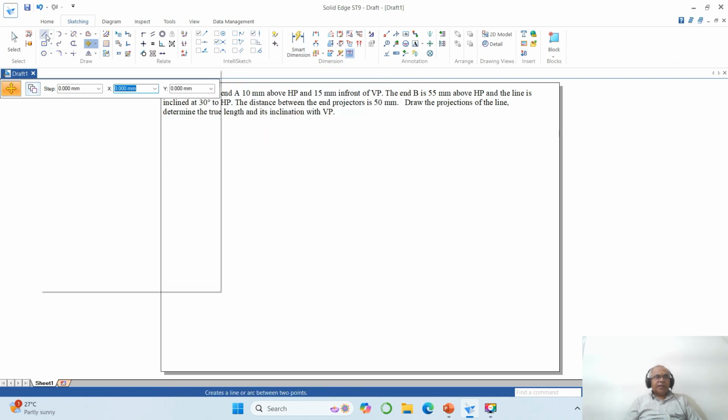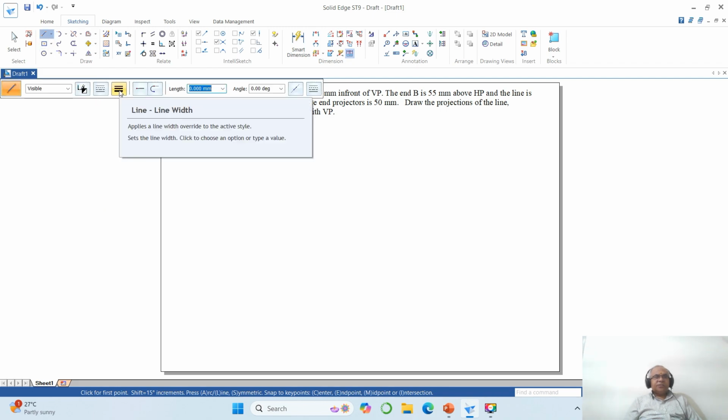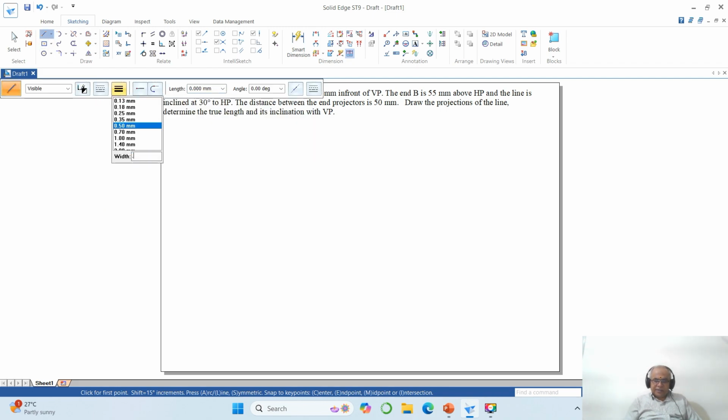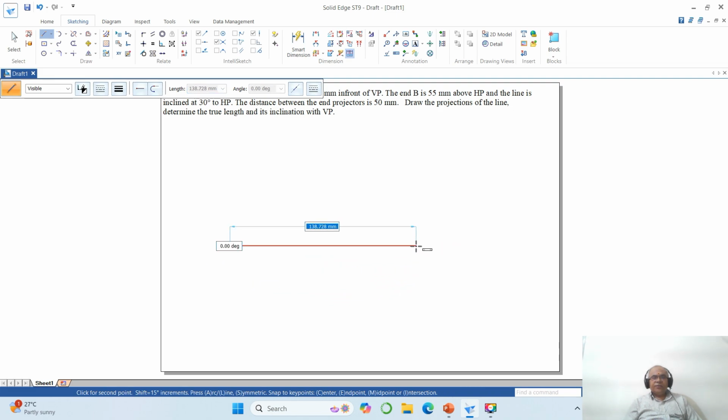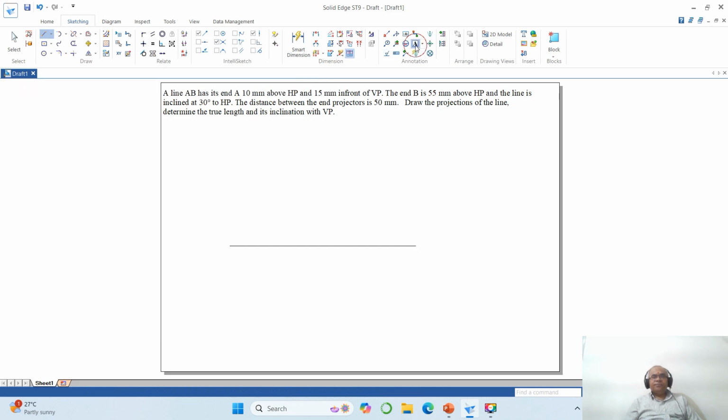Now you come down to the Line command. First you adjust the thickness to 0.05, enter. And now we are going to draw a horizontal line of any length. We take somewhere around here, and then you go to Text.